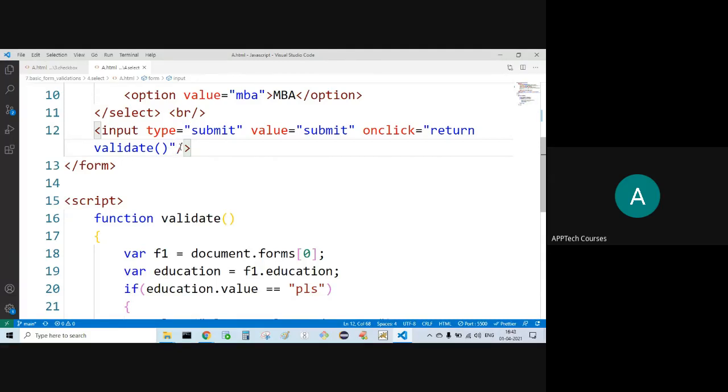When I did not select any option and simply click on submit, it is not going to send that data to success.html. Why? Because I did not select anything, right? I did not select anything.